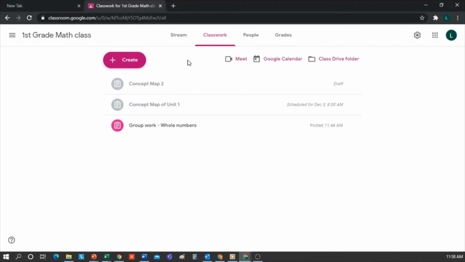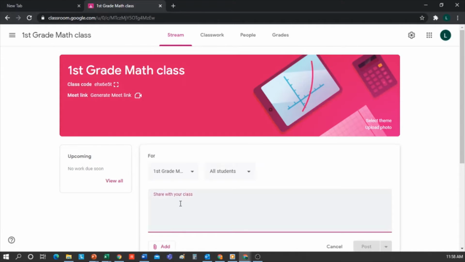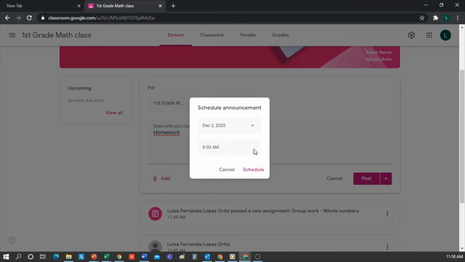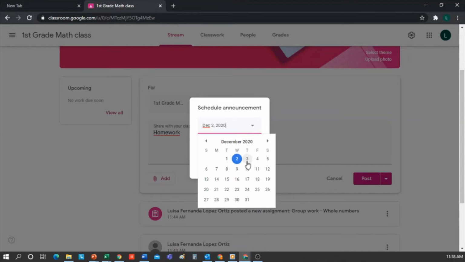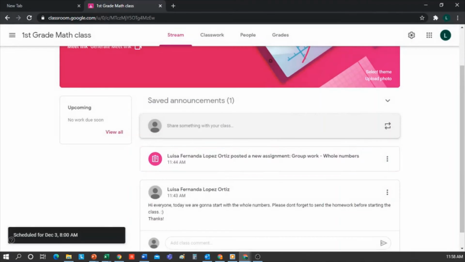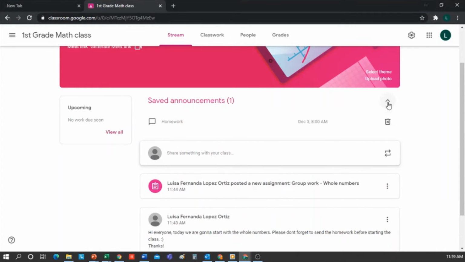From the Stream tab, we can also schedule or save publications as drafts. If we want to schedule it, we determine the date and time and Schedule. In Stream, if you deploy saved announcements, you'll be able to see your scheduled announcements and those saved as drafts. Just click on them to edit.